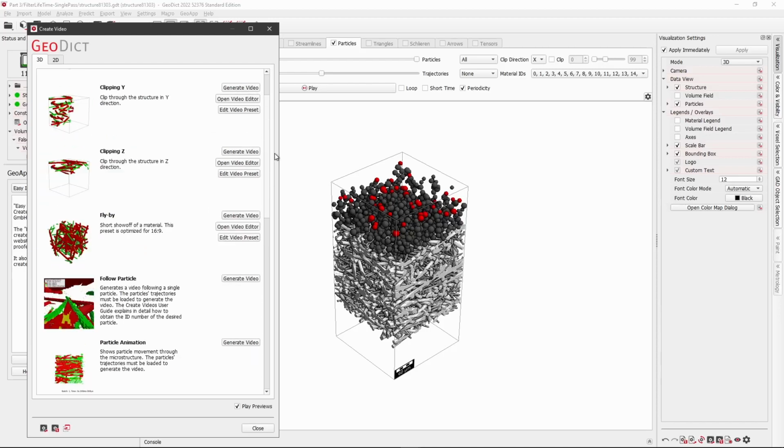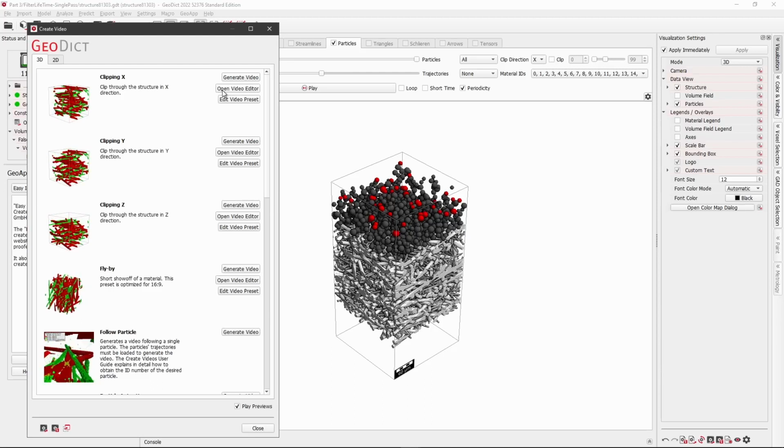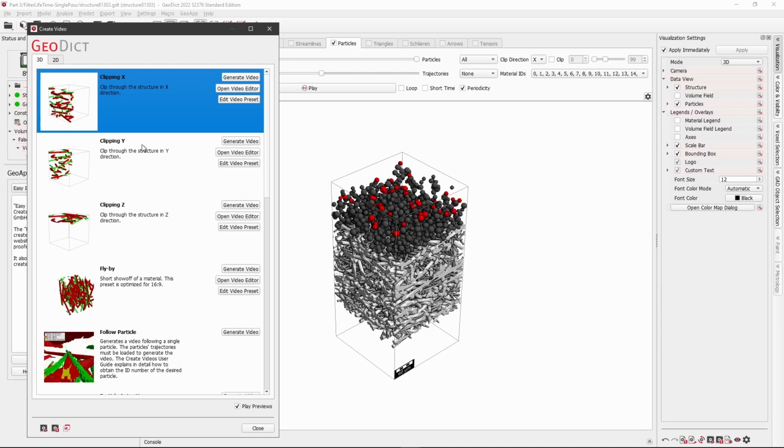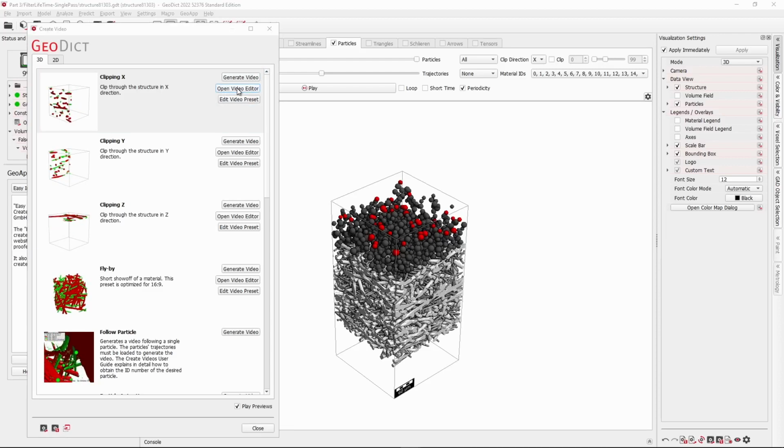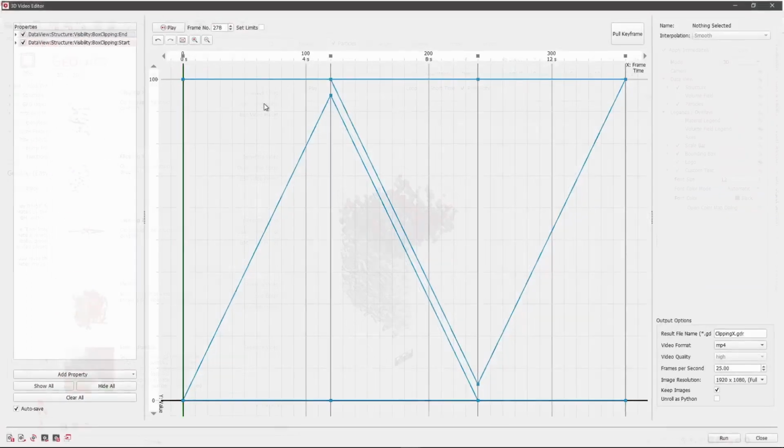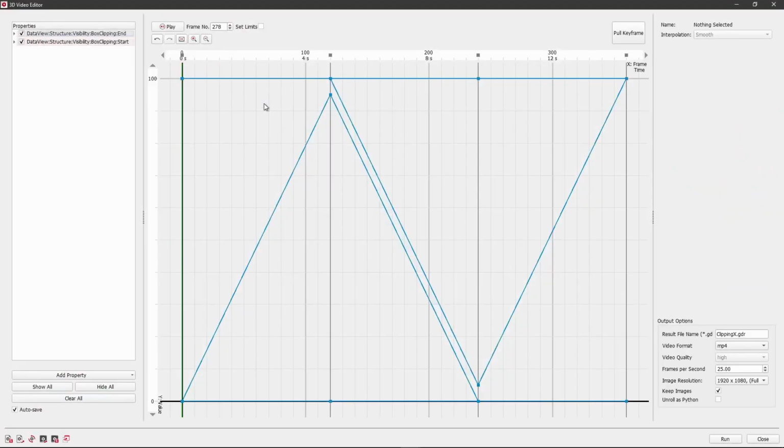Most video presets can also be opened and edited in the Video Dialog Editor by clicking on the Open Video Editor button. For our video that we are about to create, we will use the Clipping X video preset as our starting point. We select the preset Clipping X and click Open Video Editor. The video editor in Geodict is a graph editor or a visual editor. Let's maximize the video editor to fully see its features and UI.